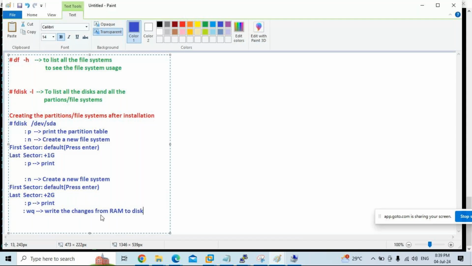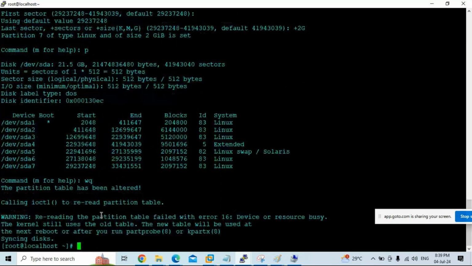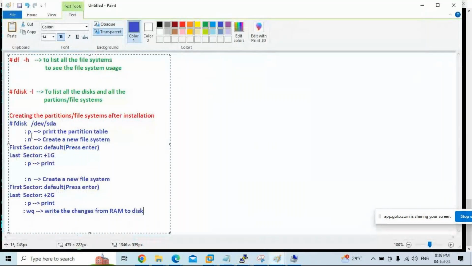wq stands for write and quit, or save and quit. So type wq, write and quit. What is the warning message? The kernel still uses old table. The new table will be used in the next reboot. We create the file system with what command? The fdisk command, right? We create the file system with the fdisk command.